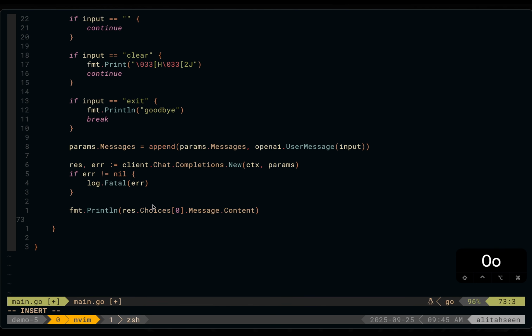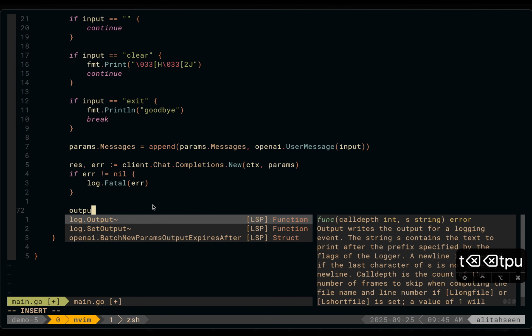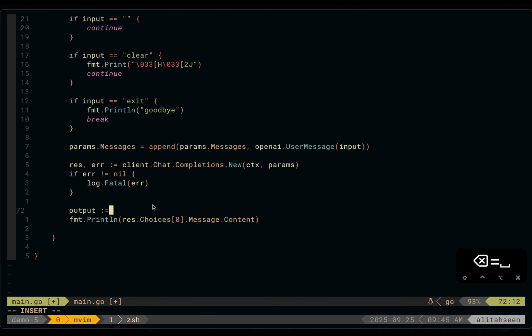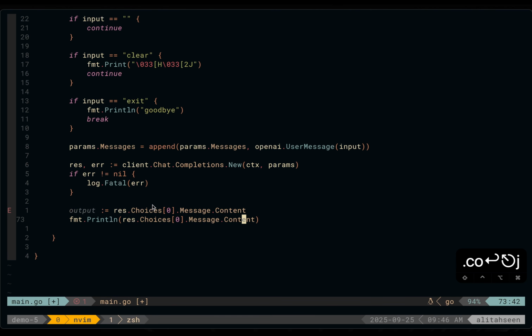Okay, so to do that, we can, for example, say the output of the LLM will come from response.choices in the first choice, index 0, and then we access the message and then the content. So this is basically the output of the response for our query from the LLM, and we can print it here just like that, and then we can go ahead and append it to the params messages so that in the next queries the LLM understands that it already answered those.